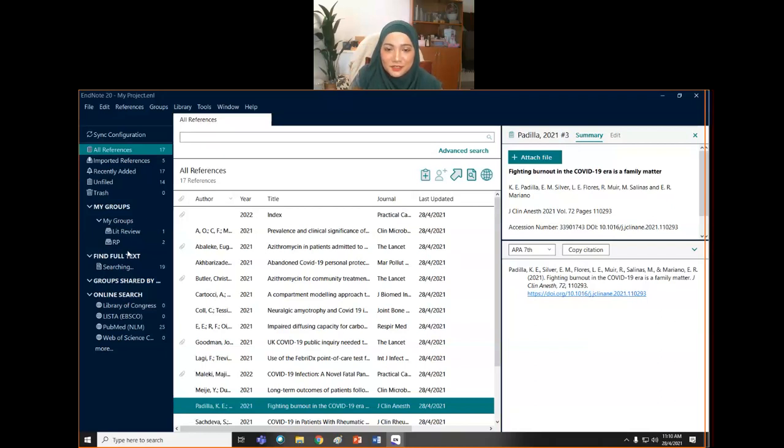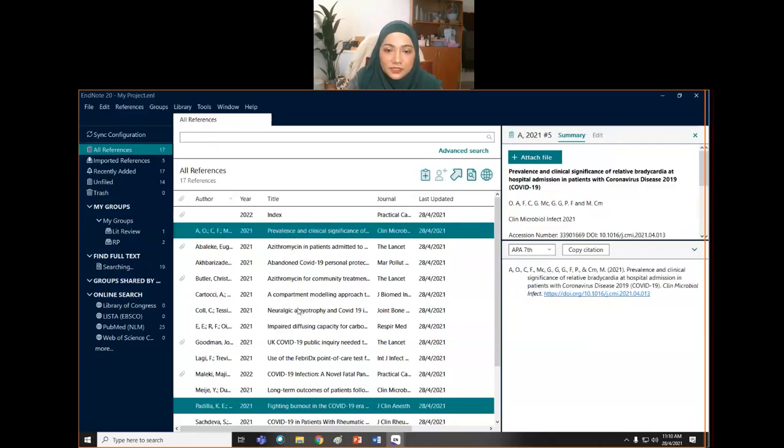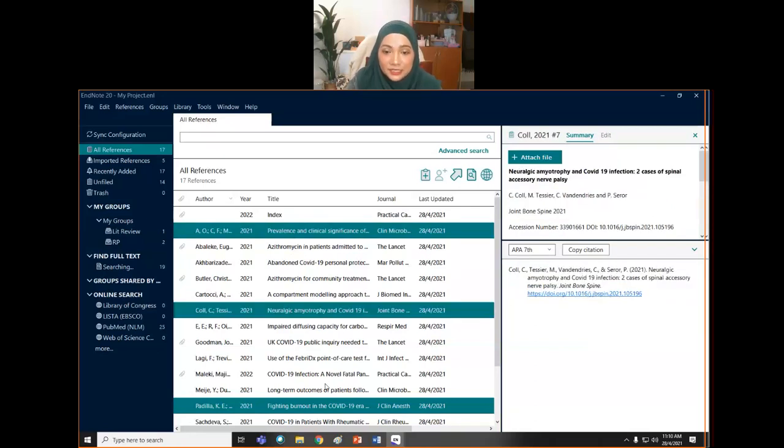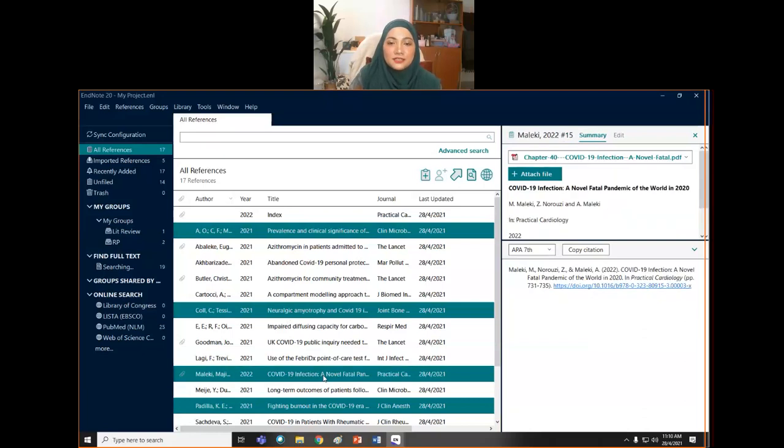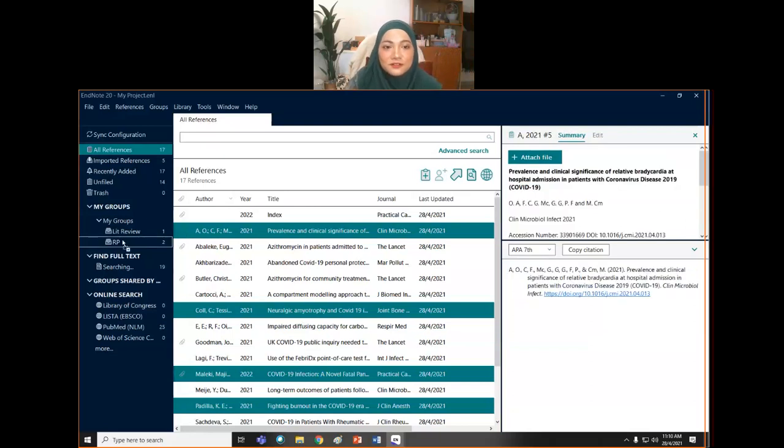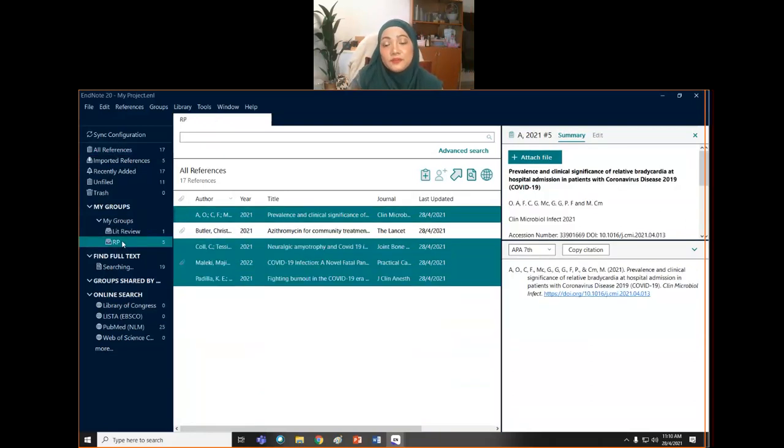If you want to select more than one, you can use the quick shortcut key, Control. You just hold Control and then choose. You want this article, and this article, you just click, and then release Control from your keyboard. Then you simply drag to your research proposal, so it will not be mixed up.